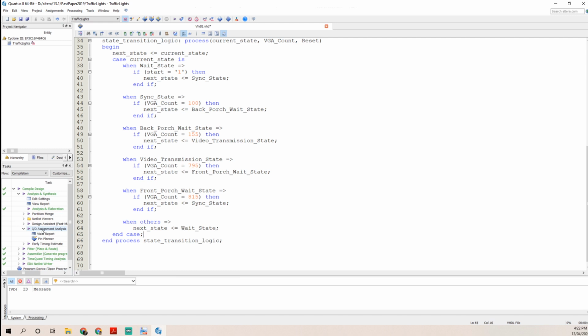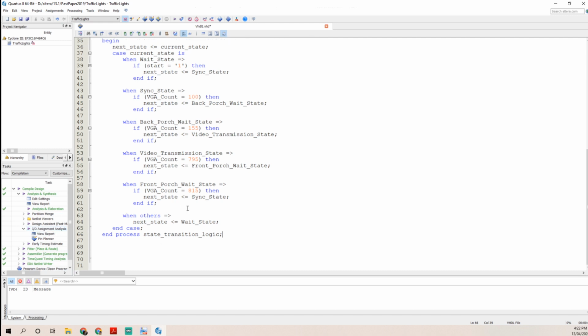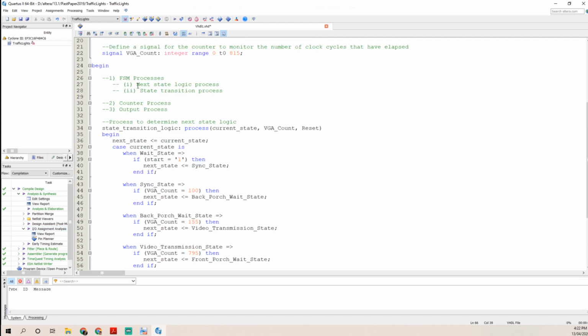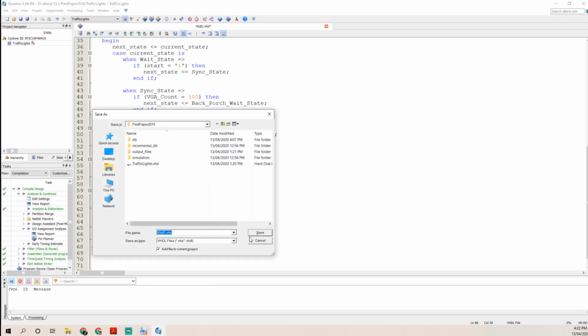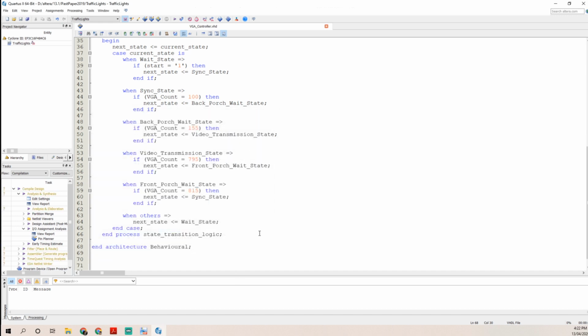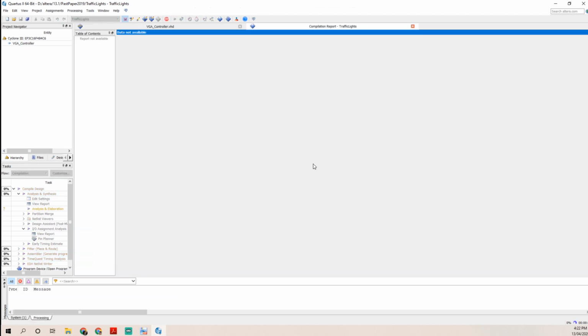Okay, and that takes care of this first process, which handles determining next state logic. Let me just put my end architecture statement here. I'm going to call this VGA Controller. I'm saving the file here in the same folder, and because I'm using the same project, what I'd have to do is set this as a top level entity. Of course, if you created a new project, you don't need to do that. But just for me to compile it, I have to do that, okay?